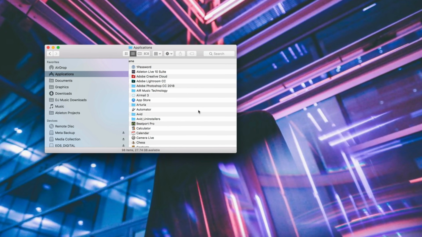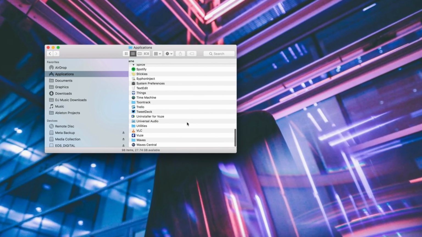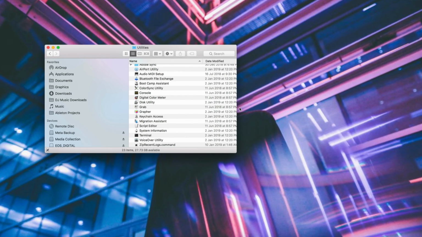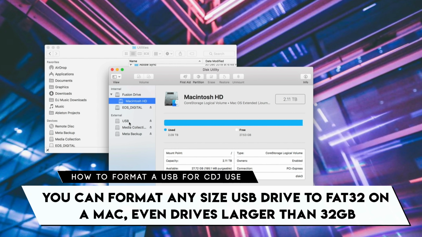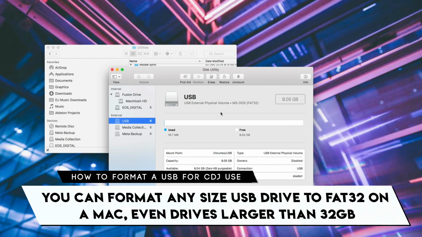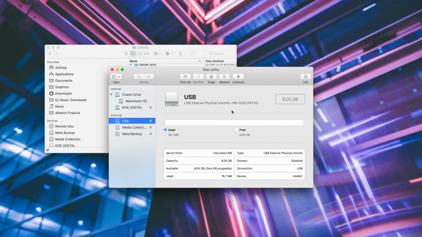All right, so I'm here on my Mac, and I'm going to show you how to format a thumb drive to FAT32. It's pretty easy. Just go to Applications, scroll all the way down to Utilities, then click on Disk Utility, and then choose your thumb drive. For me, it's over here. And currently, you can already see that it is formatted to FAT32 because I've done the formatting at one point in the past, but let me just show you how easy it is.